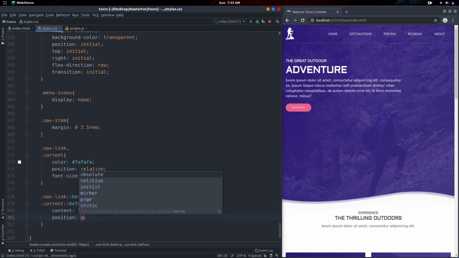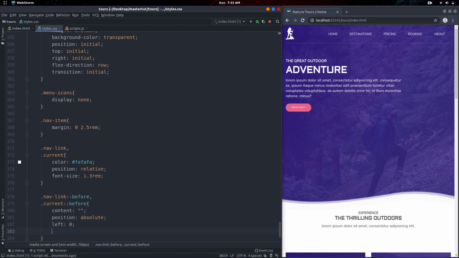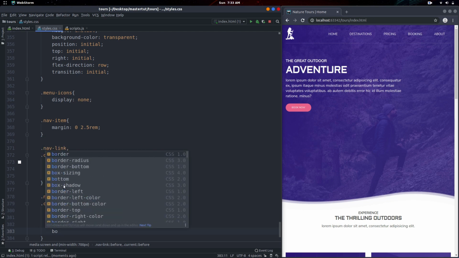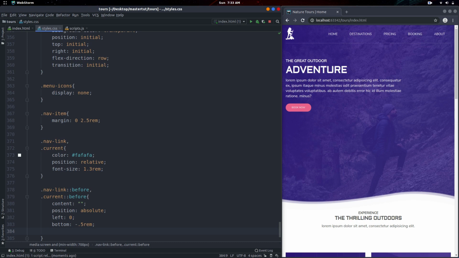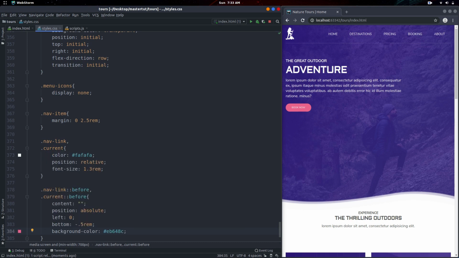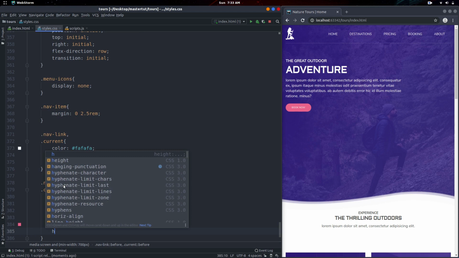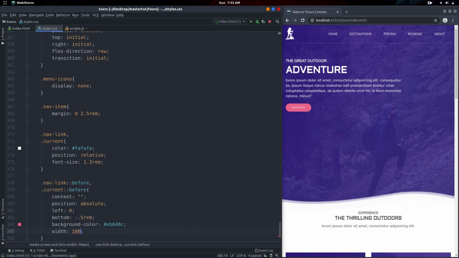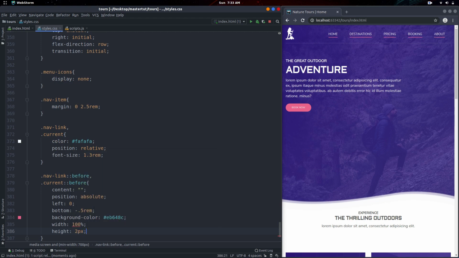Position will be set to absolute. Left will be 0, and then bottom will be set to negative 0.5 rem. Then I can say that the background color is going to be that pink again. And I also want to make sure that I set a width and height, 100%. Then the height will be 2 pixels.